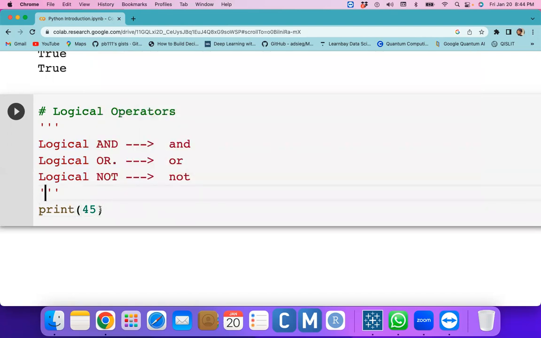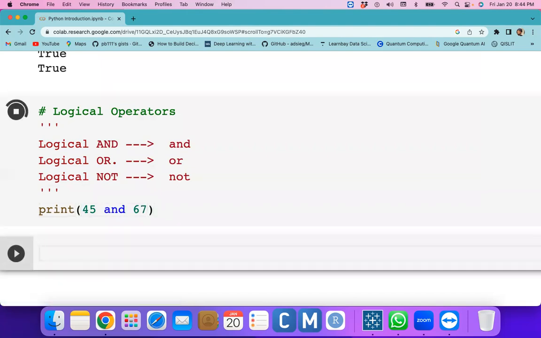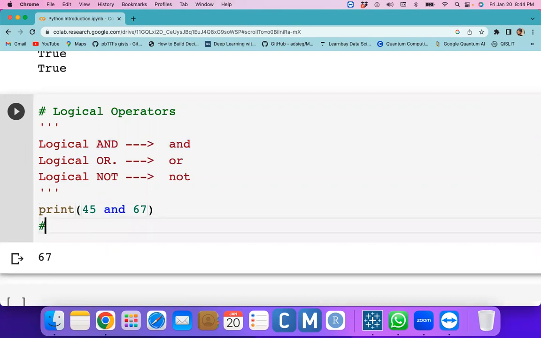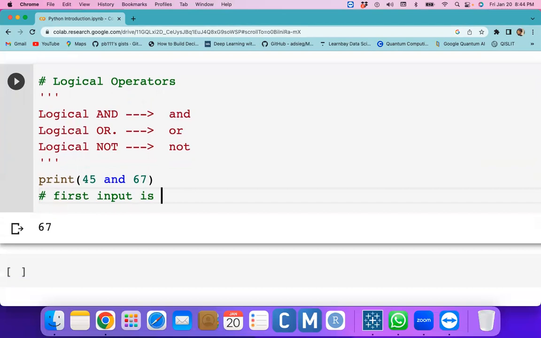Okay, so we just go ahead with this. It returns 67. Why? In Python, and not only Python actually, if we go for the AND operation, it strictly checks the first input. If the first input is a false case, then it returns the first input as a result.